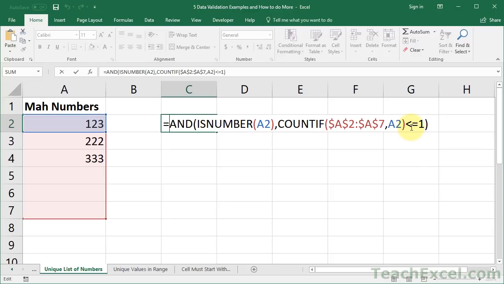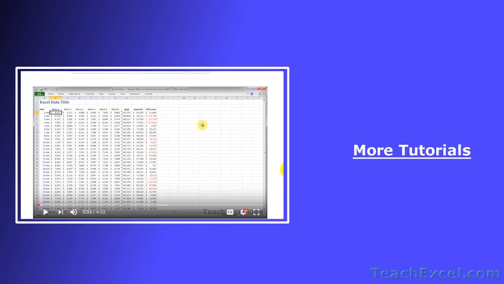So that's it for this tutorial on 5 data validation examples in Excel and how you can apply that to your spreadsheet. I hope you liked the tutorial.